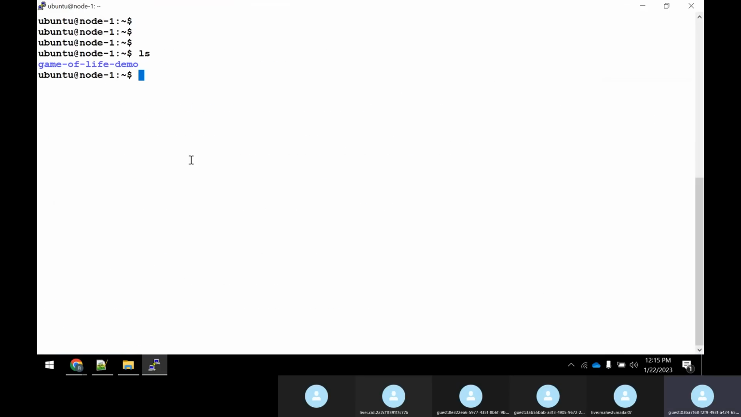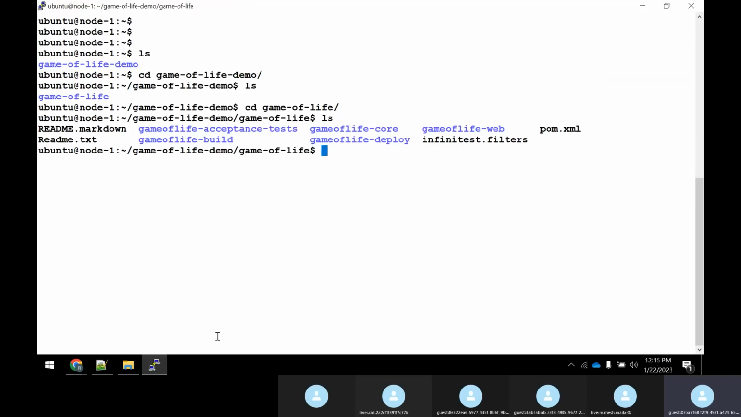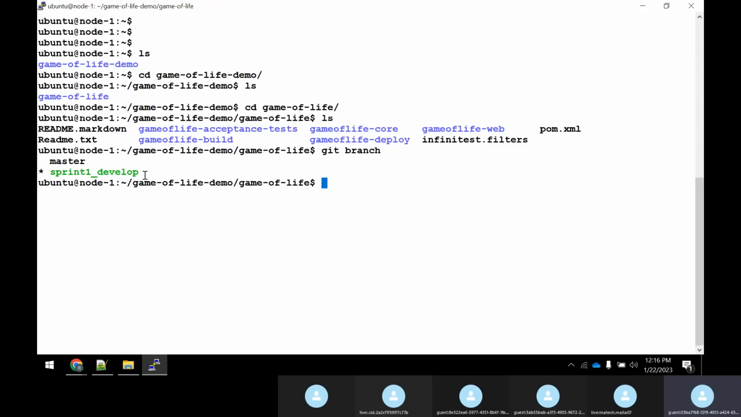Now, if you remember, yesterday we had the game of life demo, and inside that we have the source code. If you look at the Git branch, Rajesh, you are sitting in the sprint1_develop branch. Here only you're doing changes. So, Rajesh, let me write a pipeline.